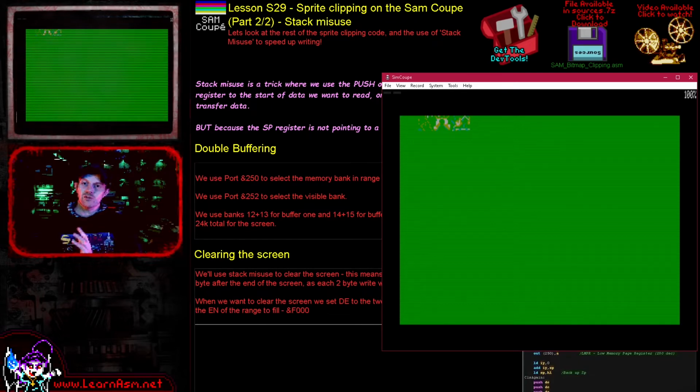Well, this is where we use the stack pointer, and instead of using it as a temporary store of variables, we actually use it for fast reading or fast writing of data. The stack pointer, if we point it to a memory address and then we do loads of pushes, will fill a memory range. Equally, if we set it to the start of a range and we do loads of pops, we can read a memory range. So we can use the stack in those ways.